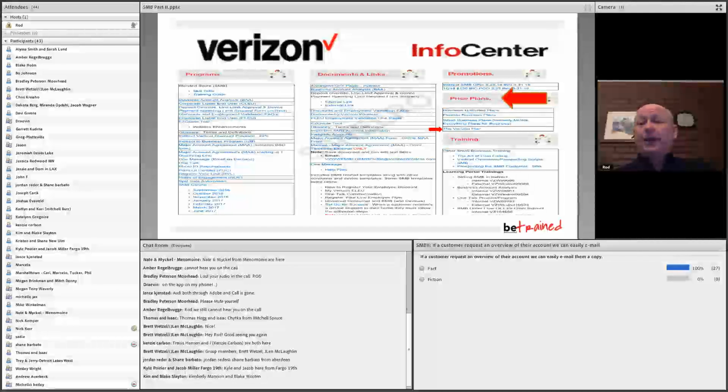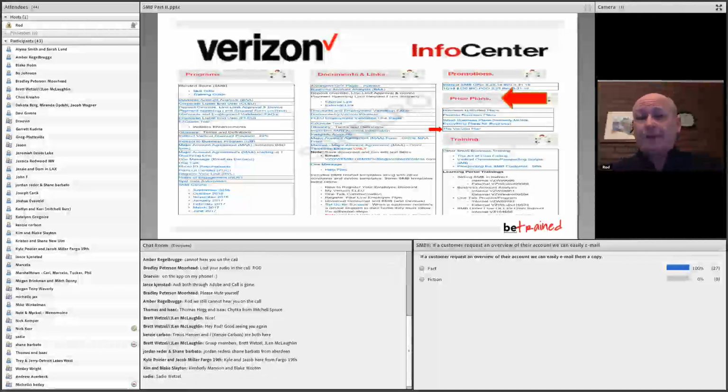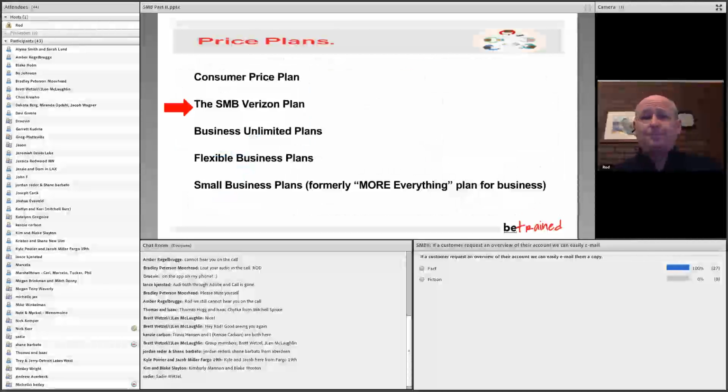And now, keeping on the Info Center, how about the price plans? What can we do? So I've got a little red arrow under the Verizon plan there. So let's make it bigger. So consumer price plan, we're going to talk about that. The small to medium business Verizon plan. We've got an unlimited plan. We also have a flexible business plan. And then we've got an older plan called the small business plans, formerly known as the more everything for us.